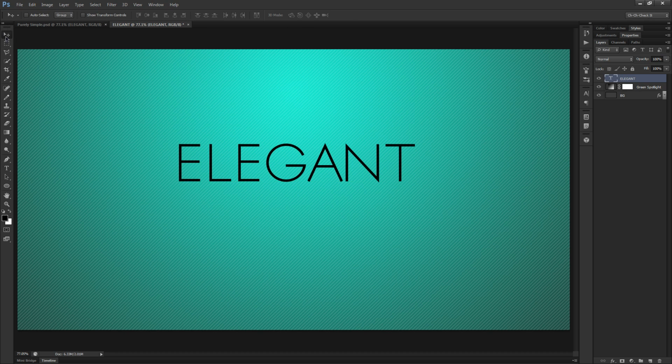I'm going to swap to my move tool, or you can hit the letter V to swap to that yourself. And let's select the entire canvas by hitting Control or Command A.